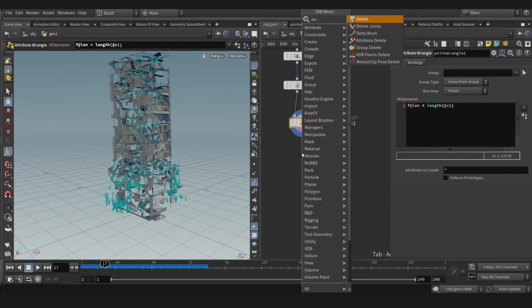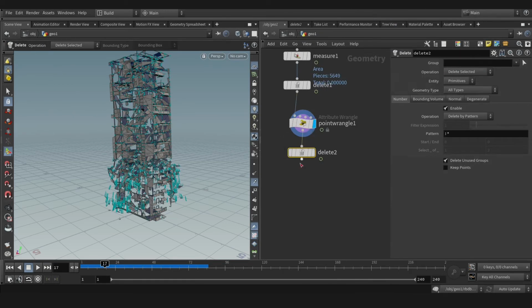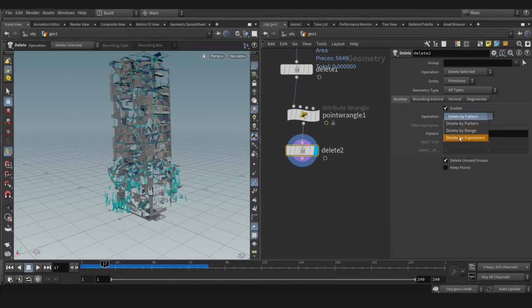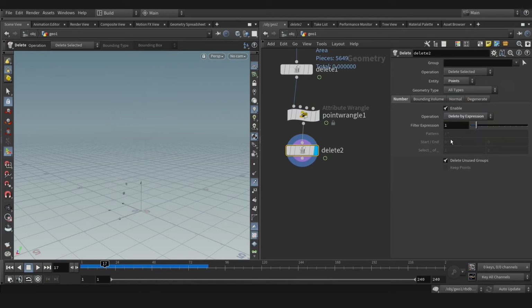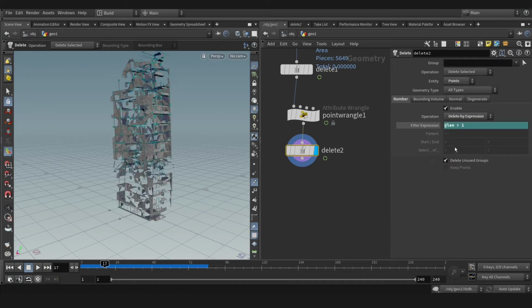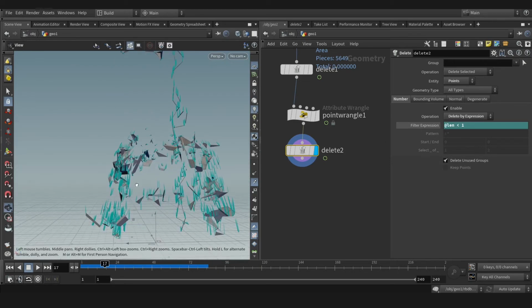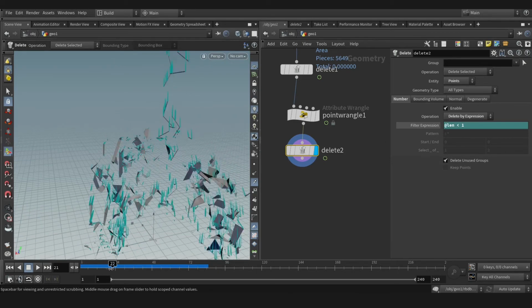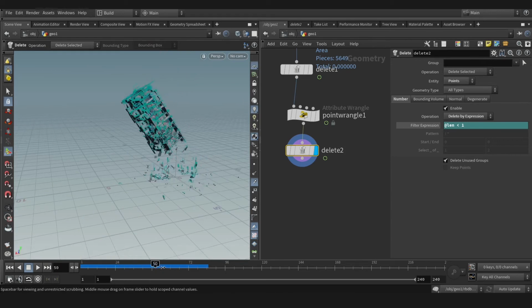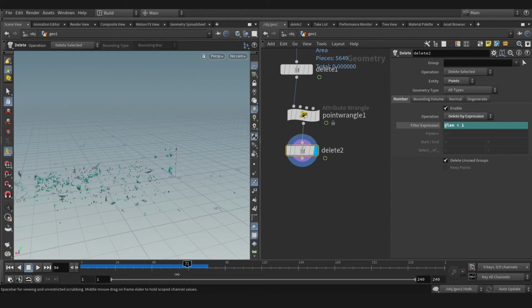So let's put a delete here, and let's change that to expression, change that to point, and let's type our len attribute, and we're gonna delete every piece with no velocity or no speed here. As you see, we have now pieces with velocity.